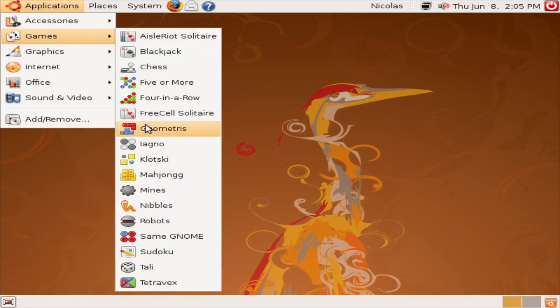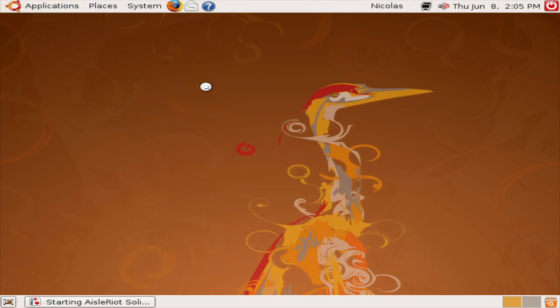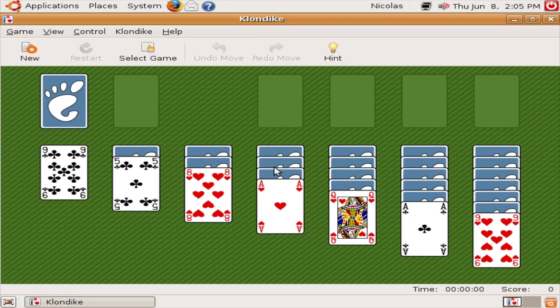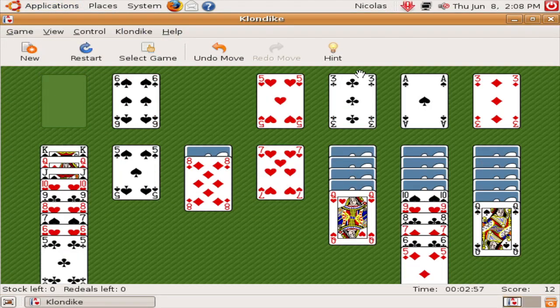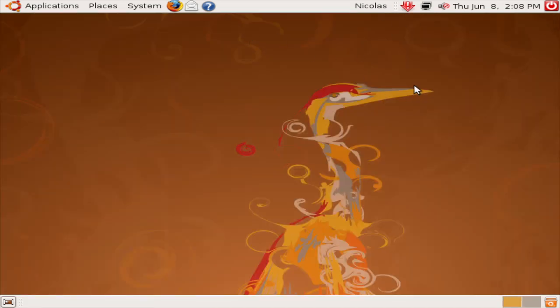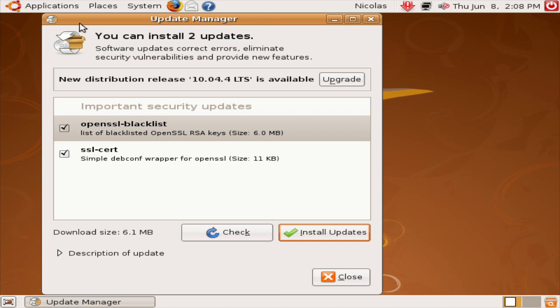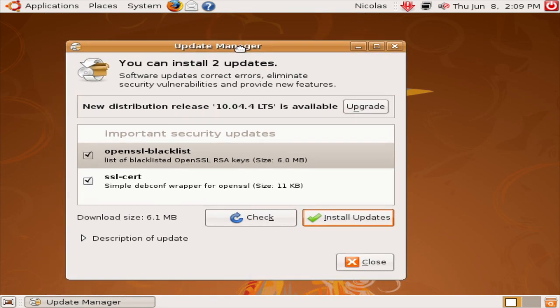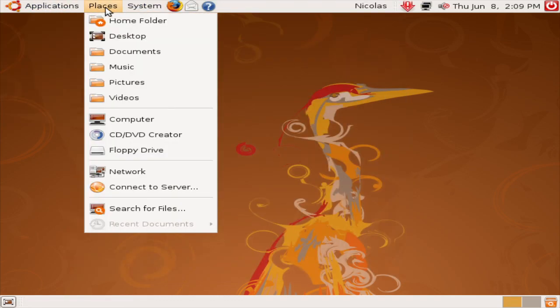So basically what you could now do is experiment with it or just play good old solitaire. Remember the nostalgia time? Let's do it again. Okay, I lost. Of course, if there are updates available, you could upgrade to 10.04.4 LTS as well. But yes, that's another topic for another video.